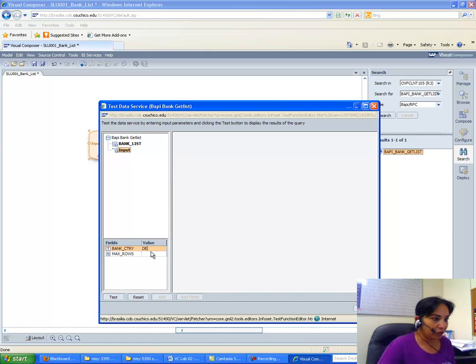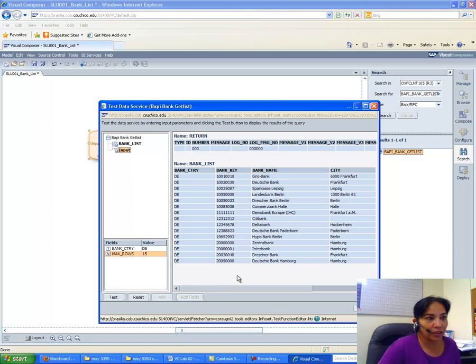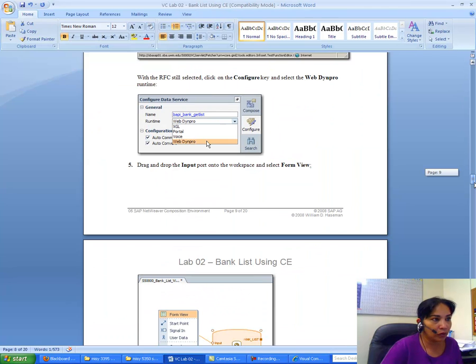So D E for Denmark for bank country and 15 for maximum rows, and I'll do test. Actually DE stands for Deutschland, Germany, not Denmark, sorry. Okay, D for Deutschland, Germany, and max rows is 15. So I have that, and then I close.